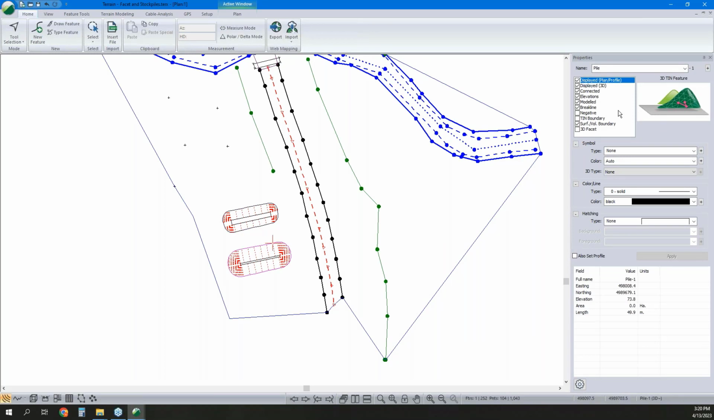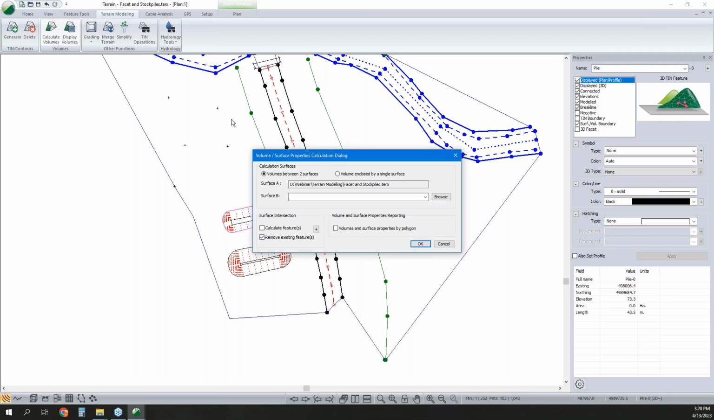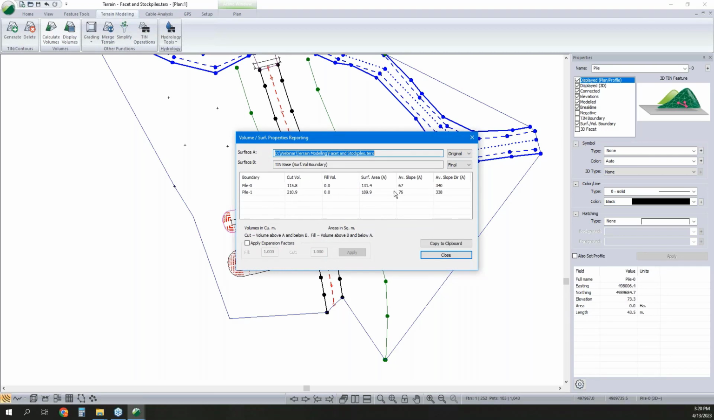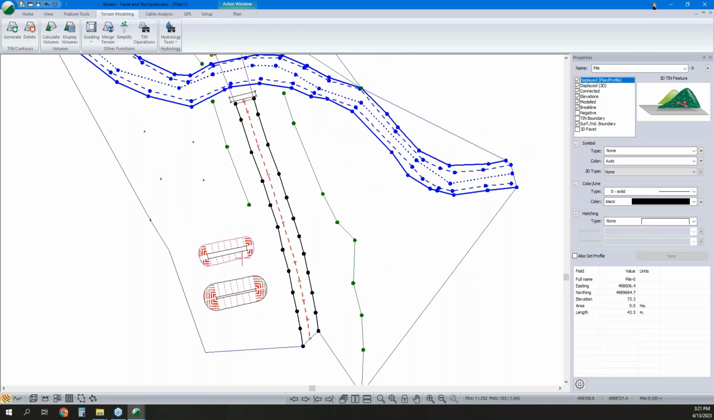So if I just want to know how much volume is in these two piles, pile 1 and pile 2, I can click terrain modeling, calculate volumes enclosed by a single surface. We're going to report our volumes by polygon. So that's surface volume boundary here. And we can see that pile 1 has a fill volume of 115 cubic meters and pile 2 has a fill volume of 210 cubic meters. So pretty straightforward.